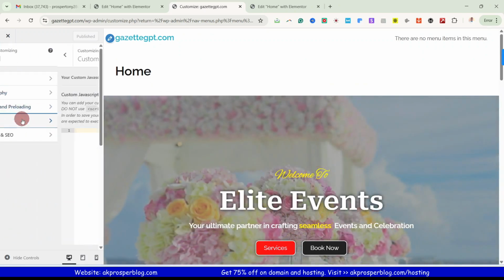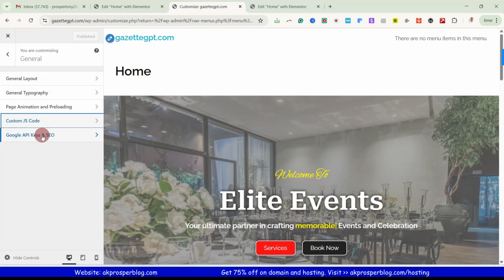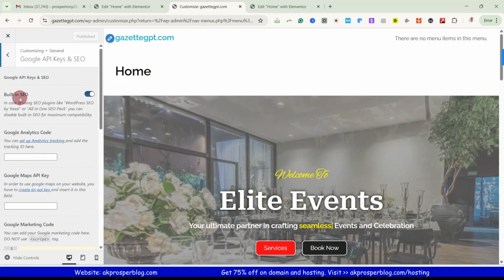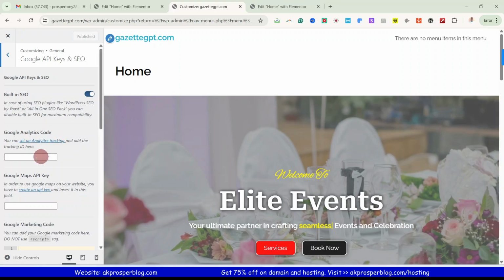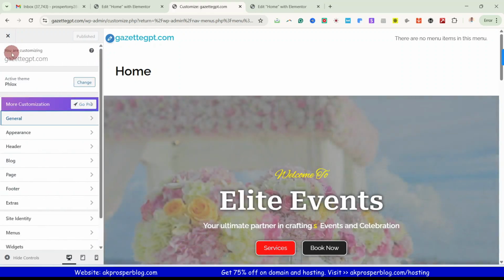So if you want to add custom code, you can add it here. But so far, we don't need to copy an API key or SEO. These are other built-in SEO options. If you want to put in your Google Analytics code, you can do that within this section here. So we don't have much to do.